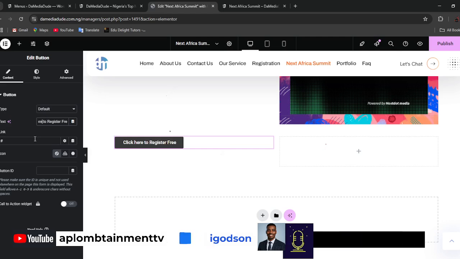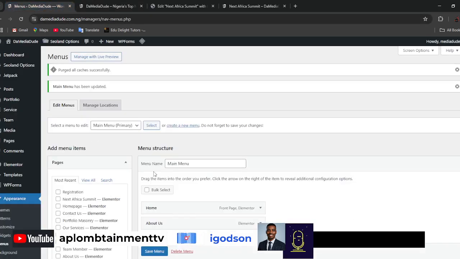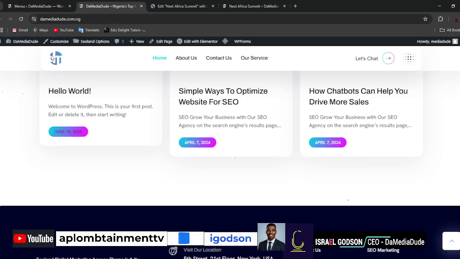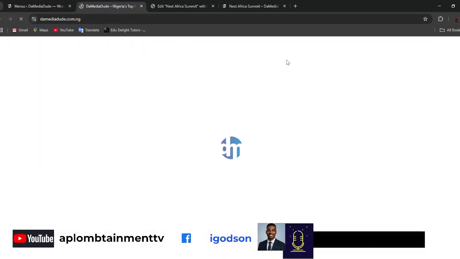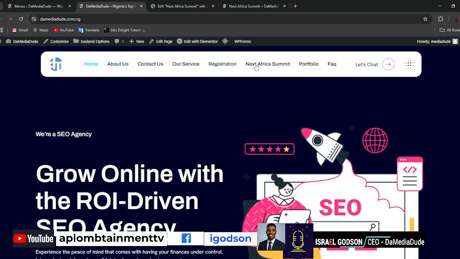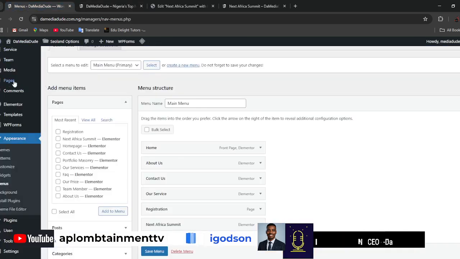So now we've added that, then we can actually add a link to the register page, probably the register page we already created. Let's be sure the menu has updated. Okay, so you now see the menu is fully updated. That's very good. Now we have the registration page, which is this.